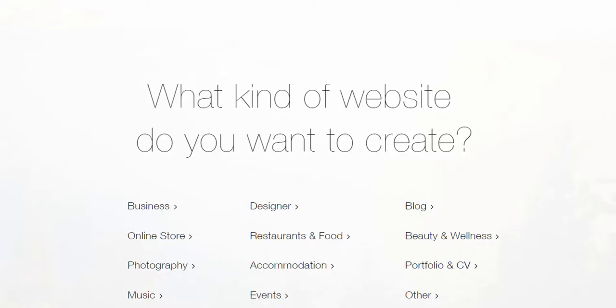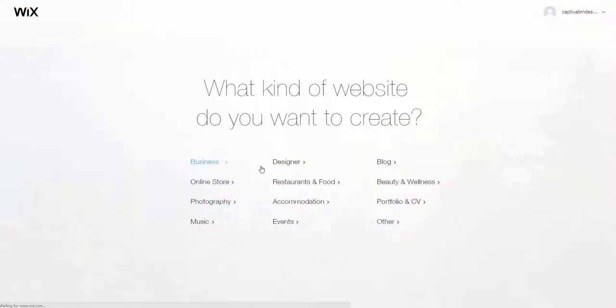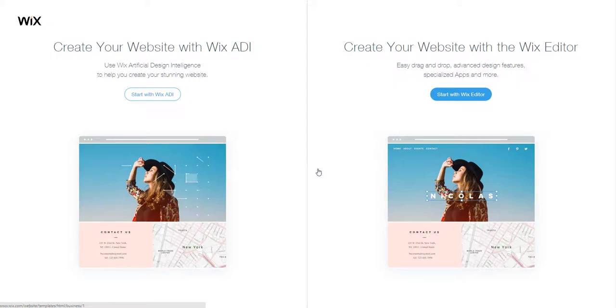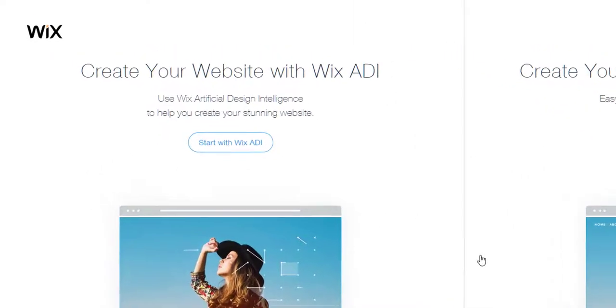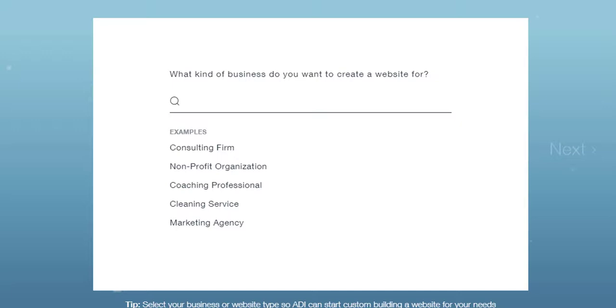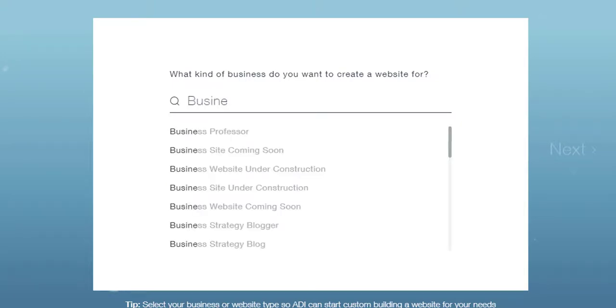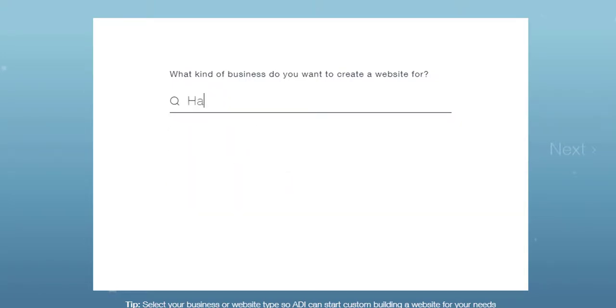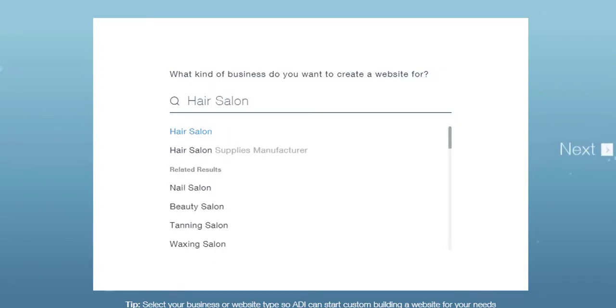All right, now you're going to select what kind of website you want to create. So I'm going to say business. And then you have two choices. You can create your website with the Wix editor, or over here on the left, you can create your website with Wix ADI. So that's what we're going to do. Click on the blue button, Start with Wix ADI. Go ahead and type in what kind of business that you want, and I'm going to say a hair salon. That looks pretty good, and we'll select hair salon.